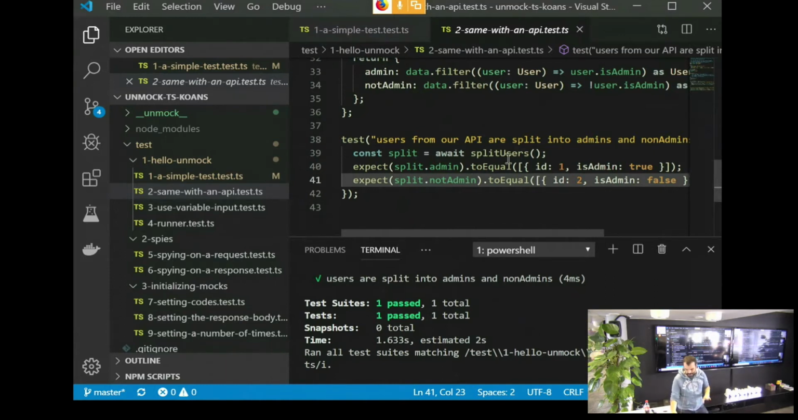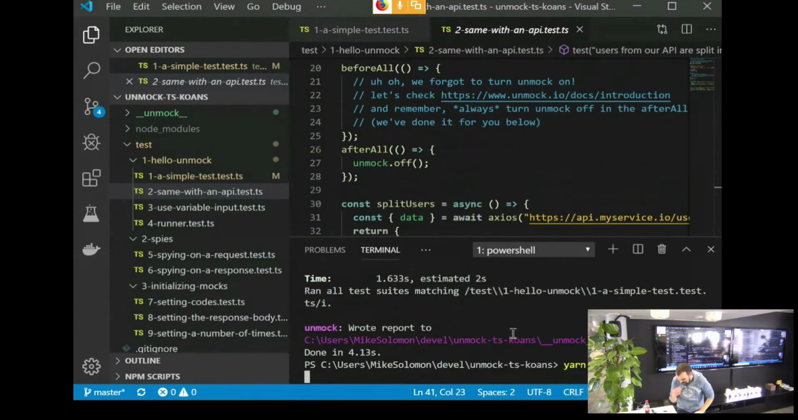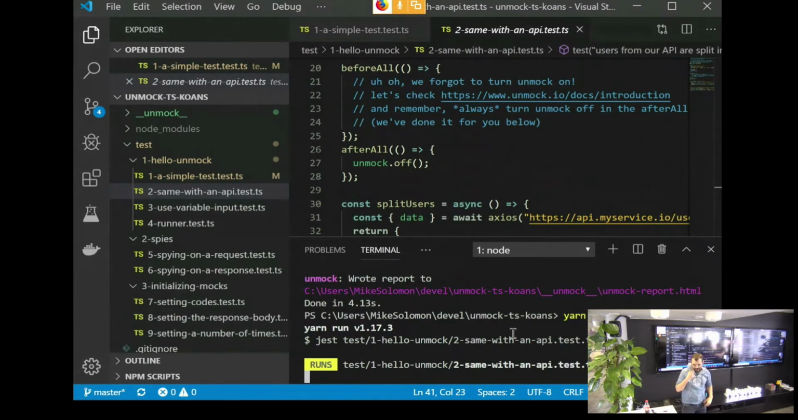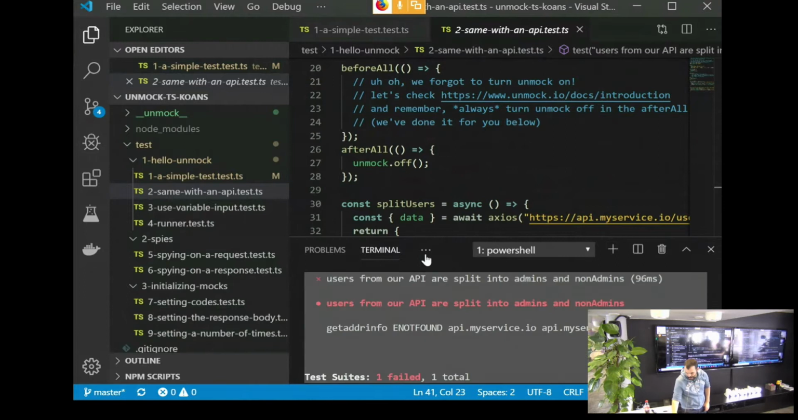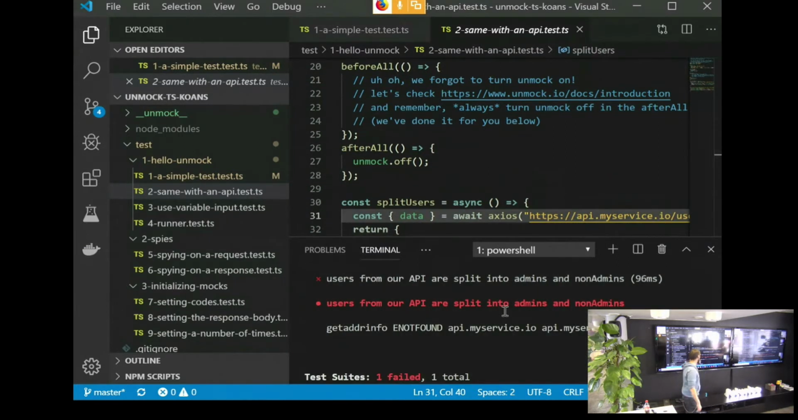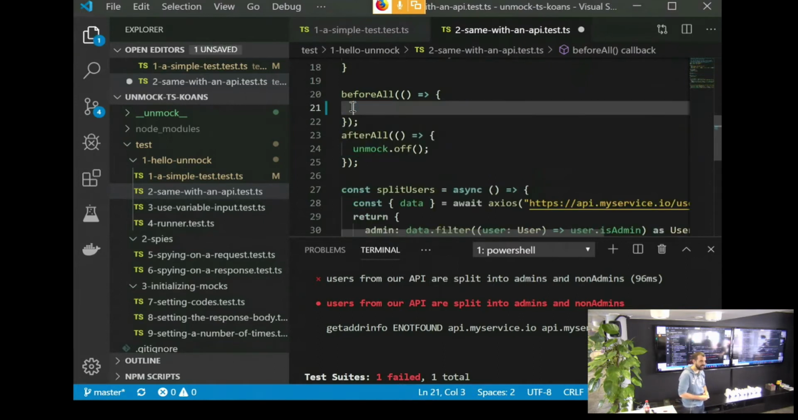But for all intents, let's just say we accept that, so we run the test, and it will fail again. And it fails because it's going to call myservice.io, and we see that we got a not found, meaning it actually tried to call the real API. So the deal with Unmock is that you have to turn it on because it's kind of rude to do a man-in-the-middle attack unless you ask people if you can. So we haven't turned Unmock on.